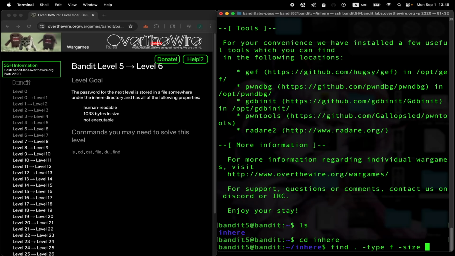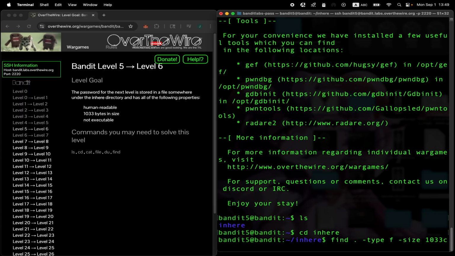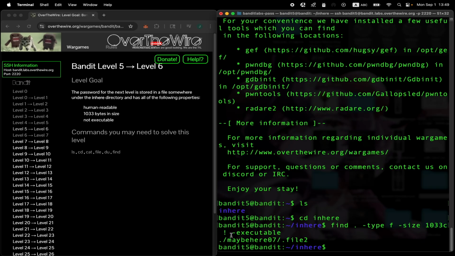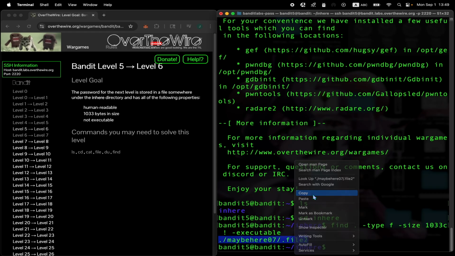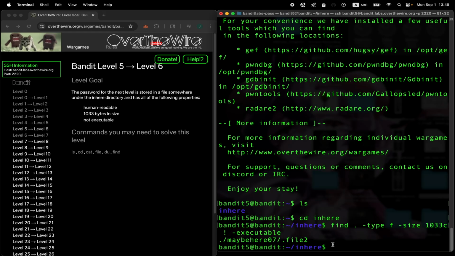Sorry. Anyway, and then with a size of 1033c, space not, dash executable. And look at that. This is what pops up. We're going to copy and paste that because I'm going to assume that is what we're looking for. Oh, we don't want to cd it. We want to cat it, right?